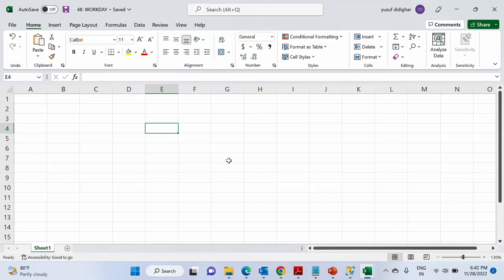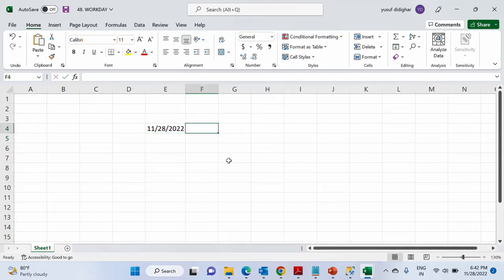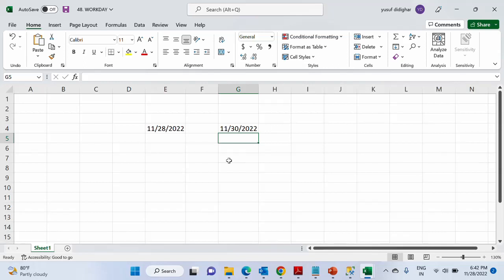NETWORKDAYS or NETWORKDAYS.INTL is used to calculate the number of net days, the difference between two dates. But WORKDAY, instead, is used to add a number of days. So for example, if you have any date, let us say today's date, and I want to add X number of days to it, I simply say equals this date plus the number of days, or even subtract.